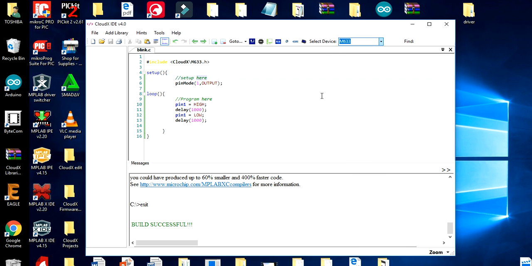So in the next tutorial I will show you how to load this generated file, blink.c, into your CloudX microcontroller, and you will see the blinking working.